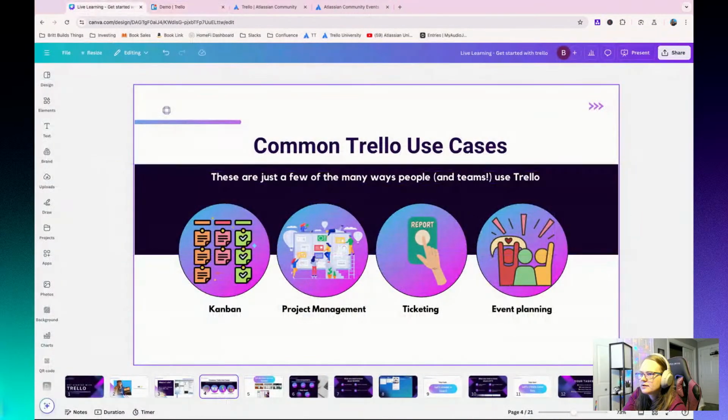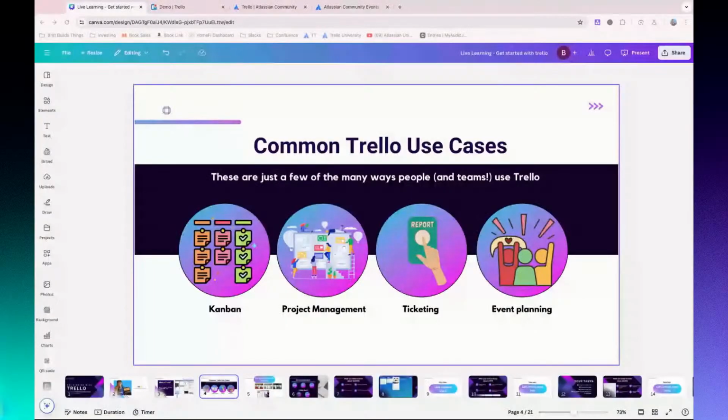So, talking through these use cases, you've got your standard sort of Kanban where a project that you're working on.